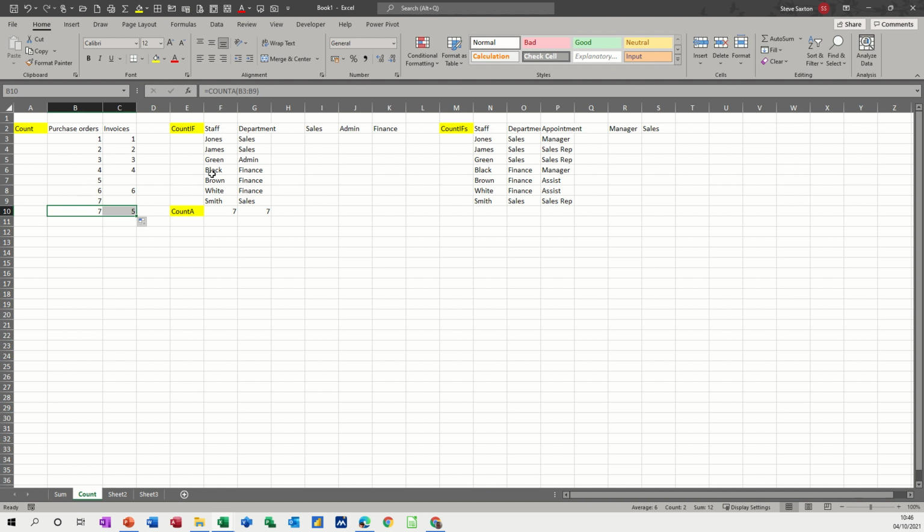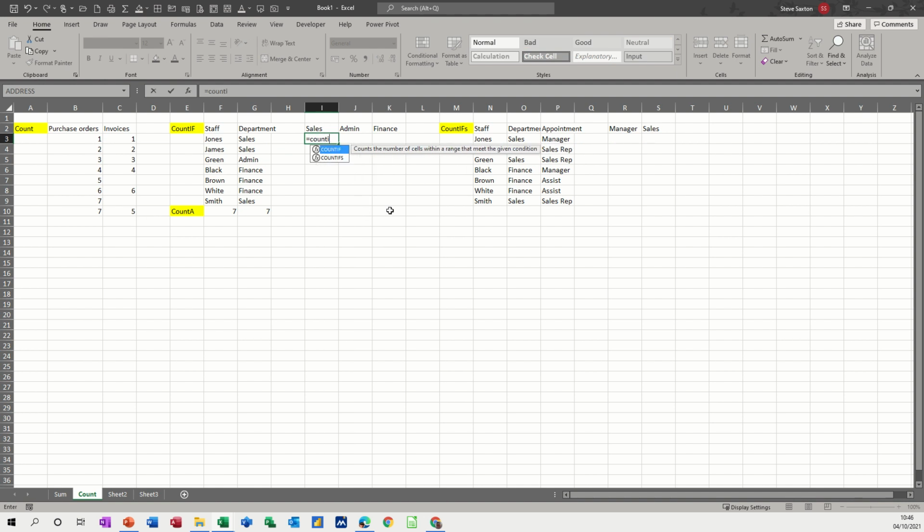Now COUNTIF, my favourite function on the planet, is basically you want to count how many people are in each of these departments. So we've got 1, 2, 3 sales people. So in there I'm going to go equals count if. So the range is going to be this range. The criteria is going to be sales for this first one. Click the tick, comes up with 3.